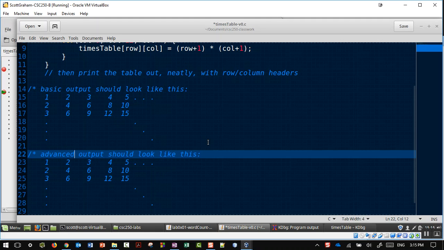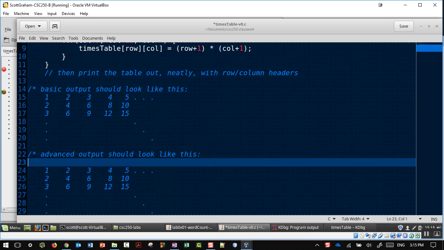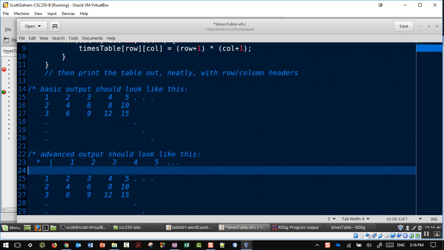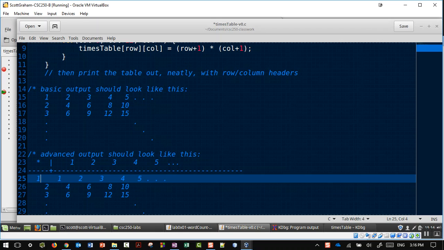The advanced output should look like, now we want row and column headers. So 1, 2, something like this, and then just to make it look kind of nice, we'll throw in a divider line of dashes, and then we want something like that.